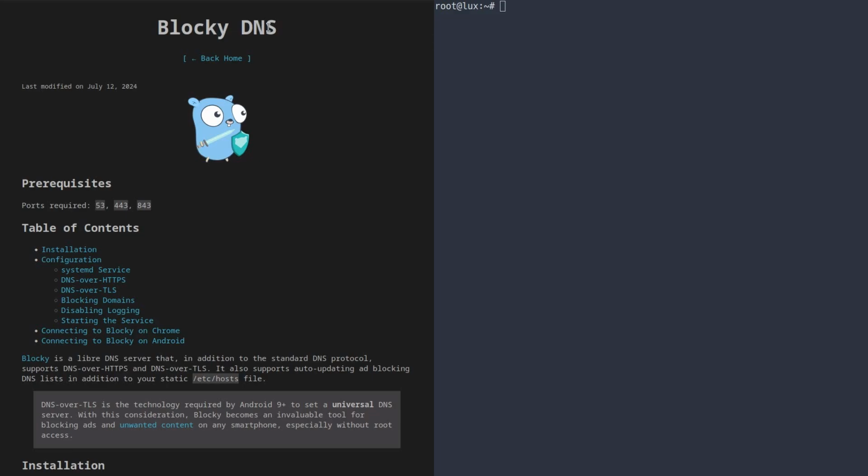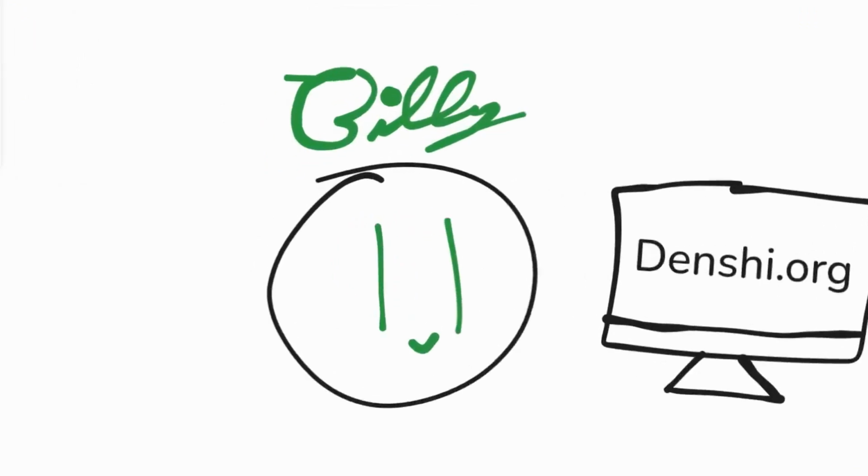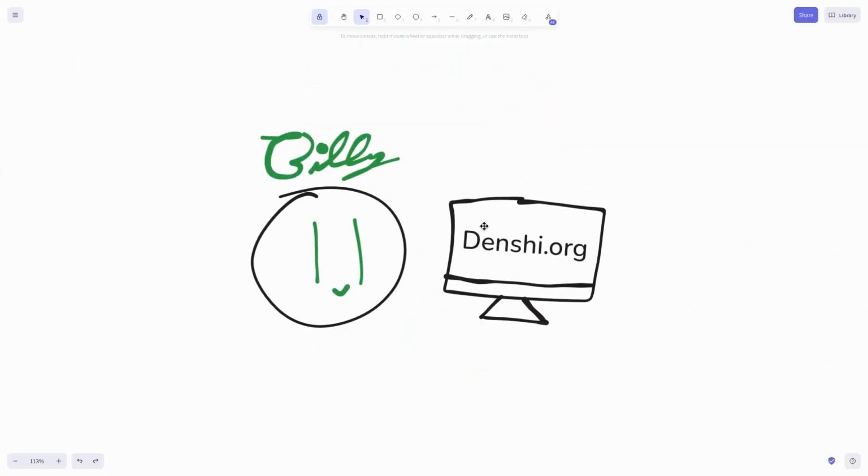But before I begin, I'm going to show why you'd want to do this, why you want a DNS server in the first place, and why you'd want it to be encrypted. So to begin with, we have my favorite little guy over here, Billy, that I always use in my examples. Today, Billy is trying to access Denshi.org. And as you can see, he's typed it into his computer.